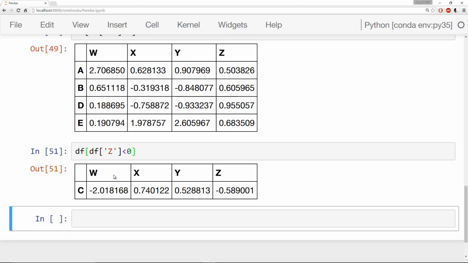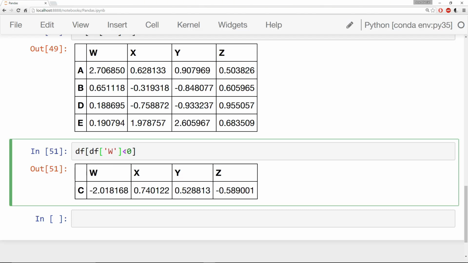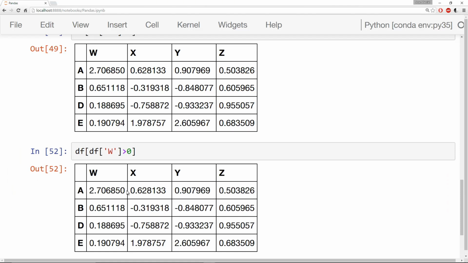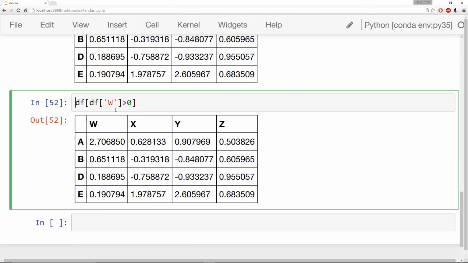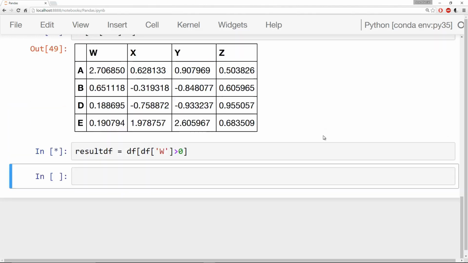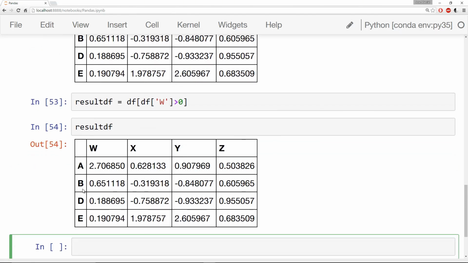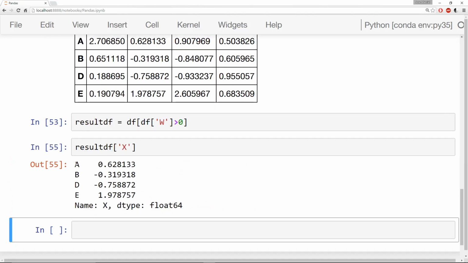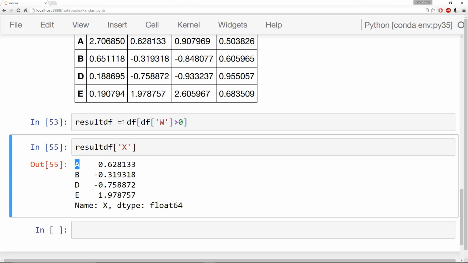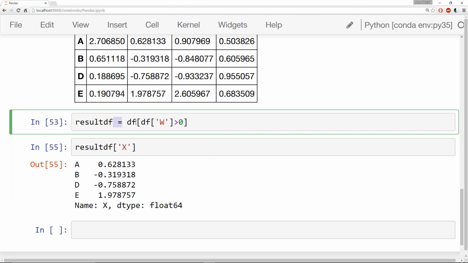Something else to note is that when you're doing these sorts of commands, let's go back to our W greater than 0, you get a data frame in response. That means you can call commands off of this data frame, and you can do this either in one step or two steps. I'm going to say result df is equal to this, and then take a look at result df, which is the subset of the data frame without that row C in it. I can grab results off of this, such as x. Here I have four values of x, A, B, D, and E, based off of this resulting data frame that didn't have that row C in it, as in Charlie.